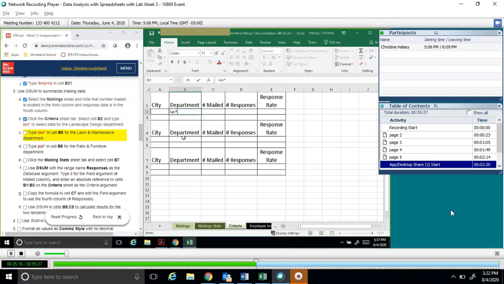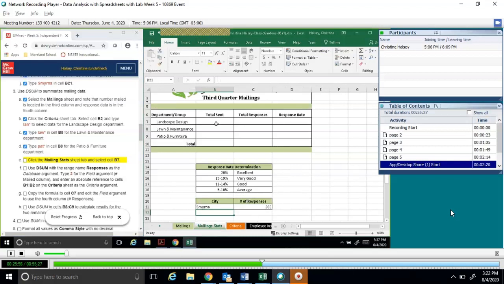Come down to B5 and type LAW. Make sure these are all lowercase. I accidentally capitalized the P and got a slap on the wrist. Points wise, anyway. And then in B8, PAT asterisk. All right, then go to the Mailing Stats Sheet tab and select cell B7.